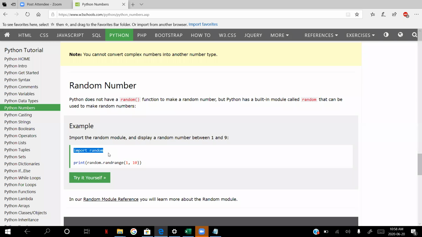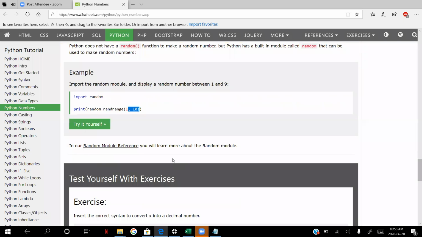So that's when you do an import random, and using that random, you can use a function inside that package and generate a random number between 1 and 10. That's what this is doing. So basically it does an import random and prints random numbers between 1 and 10.